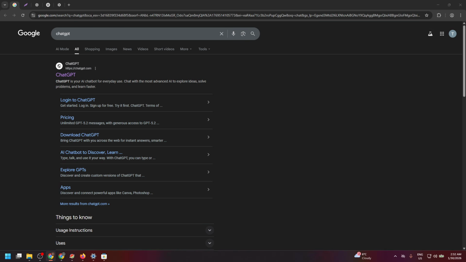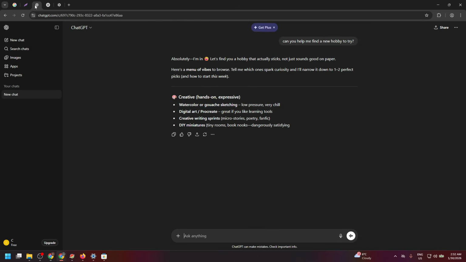Start by opening your preferred browser. Any modern browser works, but we'll talk about compatibility at the end. In the address bar or your search engine, look up ChatGPT and head to the official site. Once you're there, sign into your account. Being logged in ensures your session and permissions are valid, which is important for requests to complete properly.